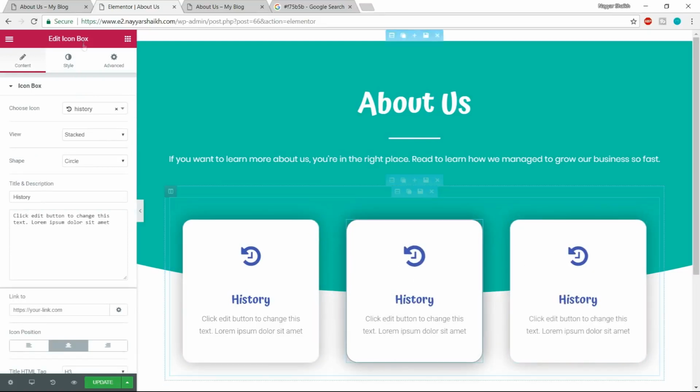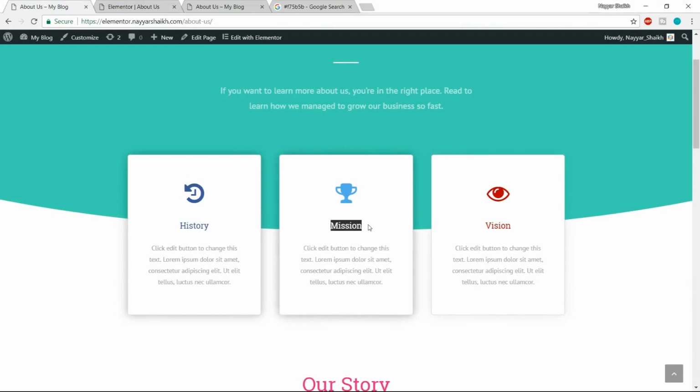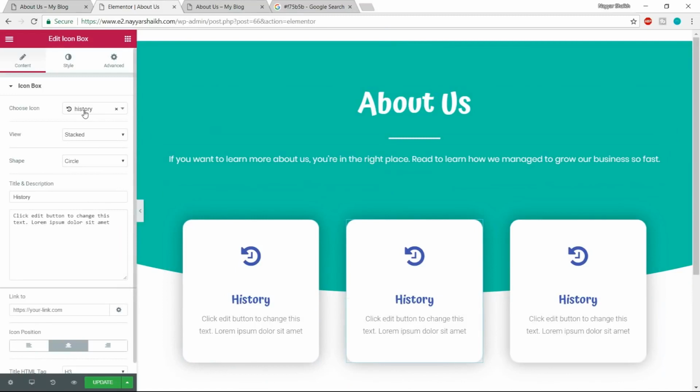Now click on this and only change the title and the icon. So it will save a lot of time. For example, instead of this, let's select trophy, and instead of history, let's select mission.